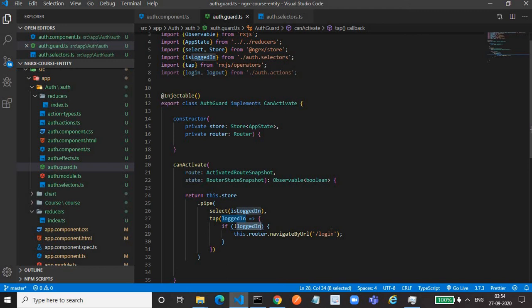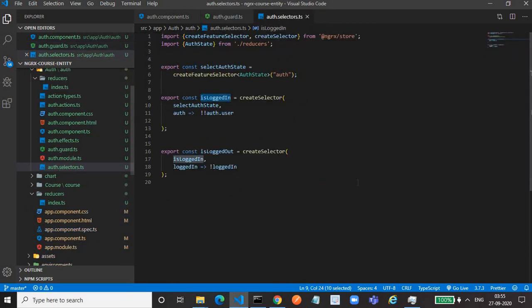Now this way we can create the auth guard. If isLoggedIn is true, then this will return observable of true, so that the user will navigate to the requested page. If isLoggedIn is false, then this will return observable of false, so the user won't be navigated to the requested page. Okay, so this is how we have implemented the selector.